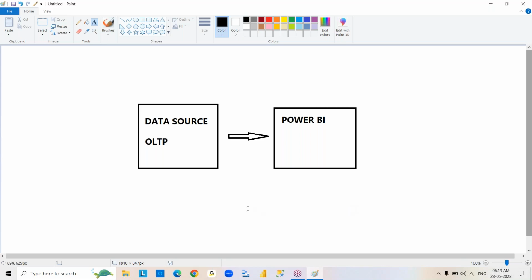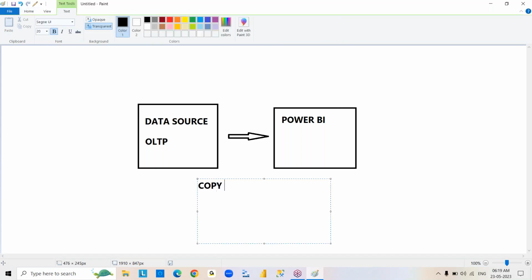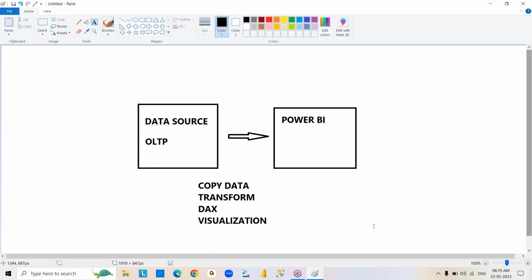So, see, what are those operations? Initially, copy data, transform data, DAX, and visualization creation. So these are the major parts we are going to work with in Power BI development.